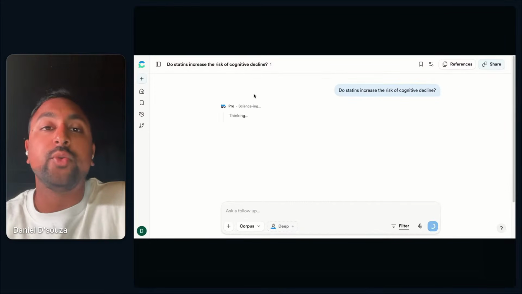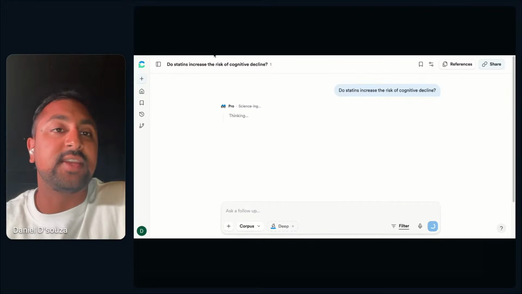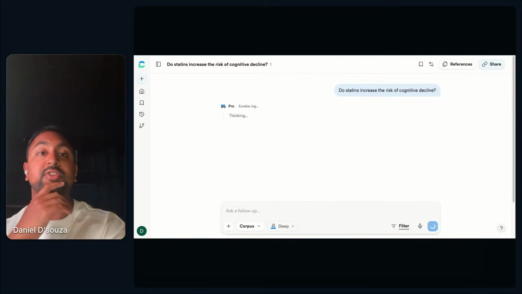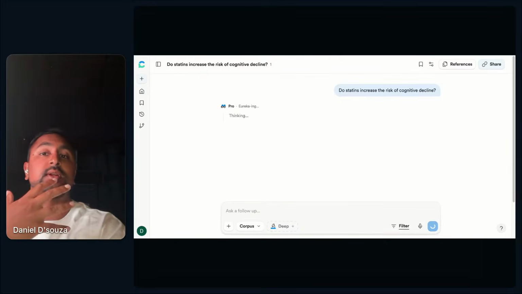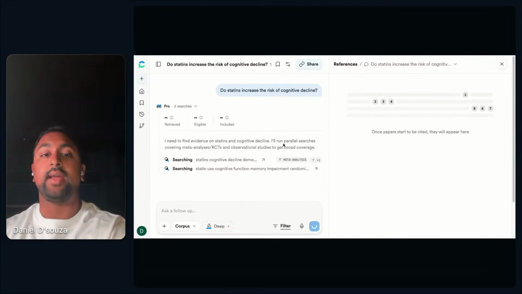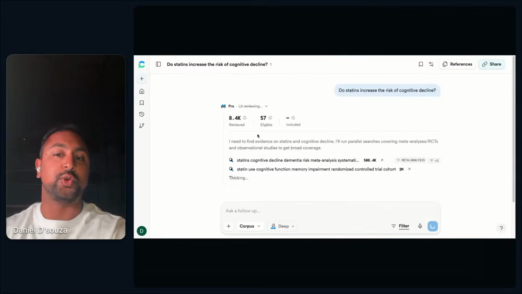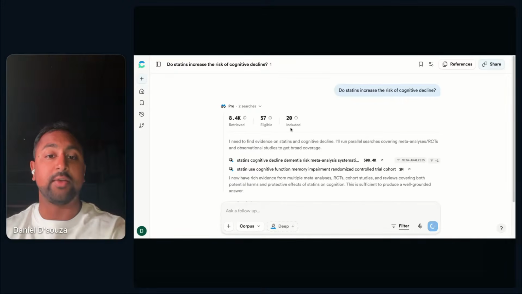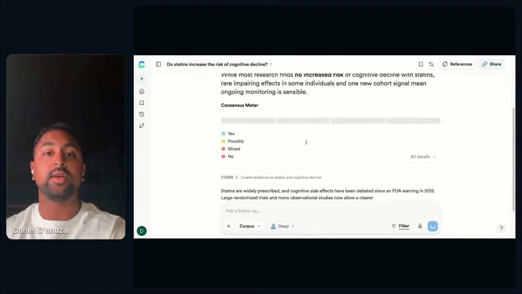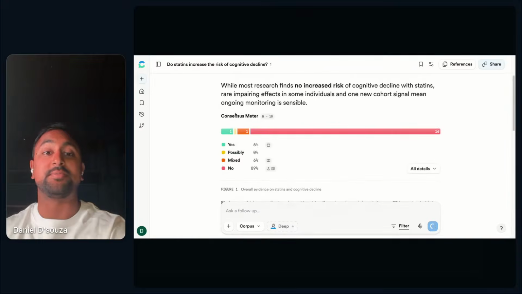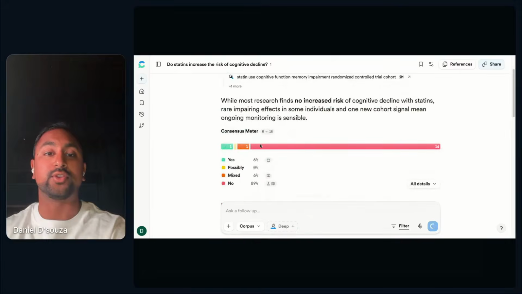Now, what Consensus will do when you ask a question that has a yes or no answer is show you a visualization of where the research lands. So let's give this a second to run. You can see, again, Consensus is doing the search in the background. It's running parallel searches. It's found the top 20 now. It's reading through those papers. And you can see here, it's giving me a Consensus Meter showing me where the research lies.